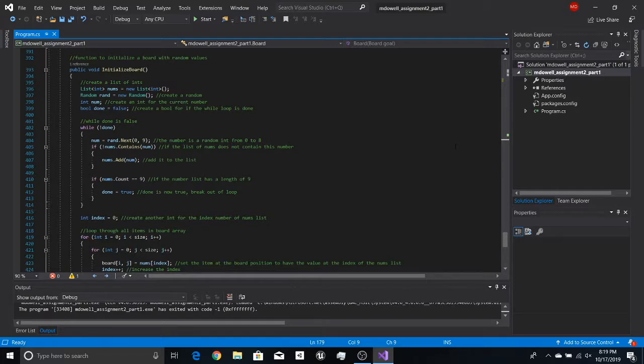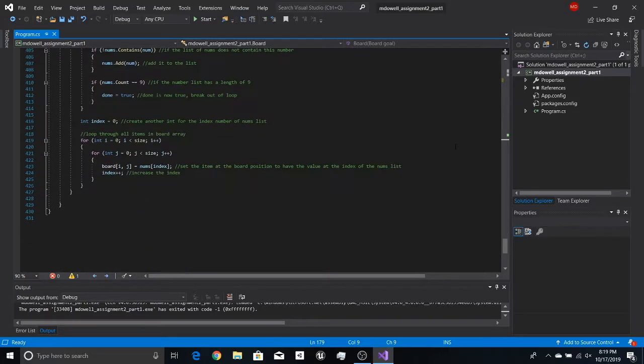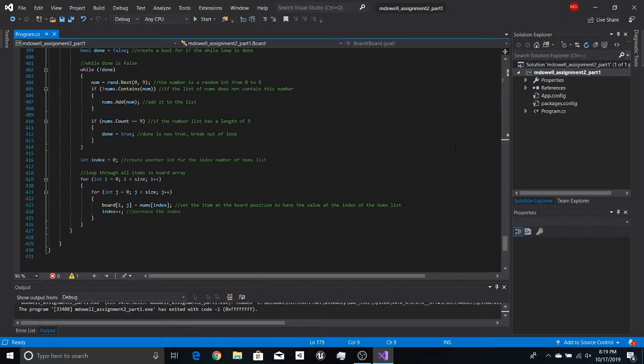After getting all the numbers I need in the list, I set the index to 0, and I loop through all the items in the array using the size. I set the item at that board position to have the value at the index of the numbered list, and then I increase the index number. This way it uses all the numbers from the list while creating a random configuration.